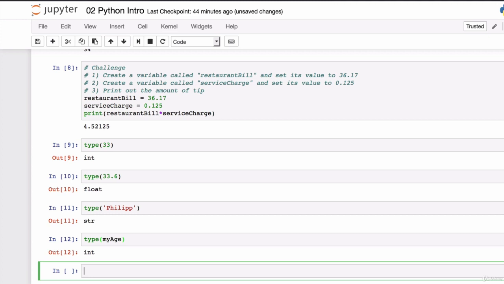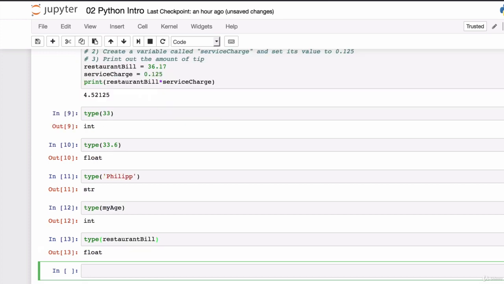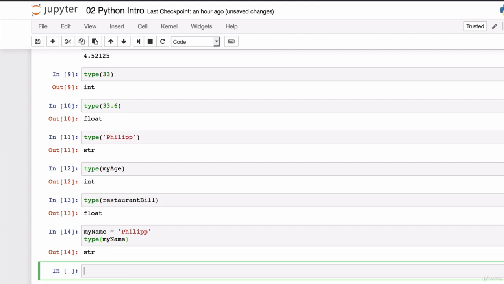Now let's take a look at the data type for restaurant bill. And I'm sure it's no surprise that because restaurant bill is holding on to a decimal number, 36.17, it's of type float. If I was to create a new variable called my name and set it equal to the string Philip, I can write type my name, hit Shift Enter, and I can see that the my name variable is a string.